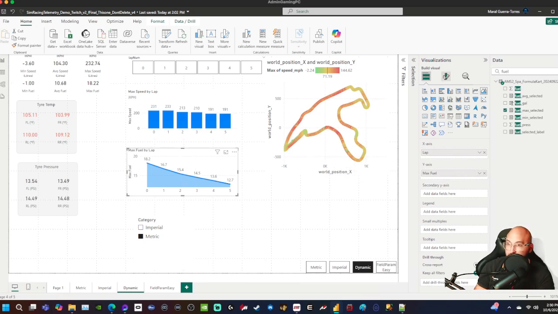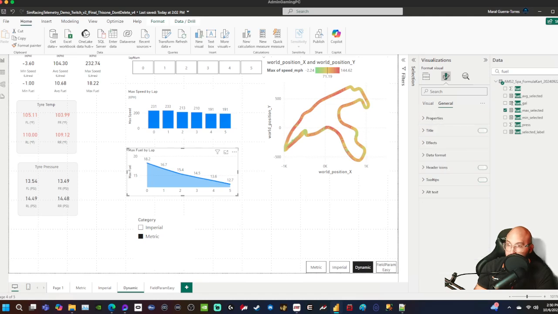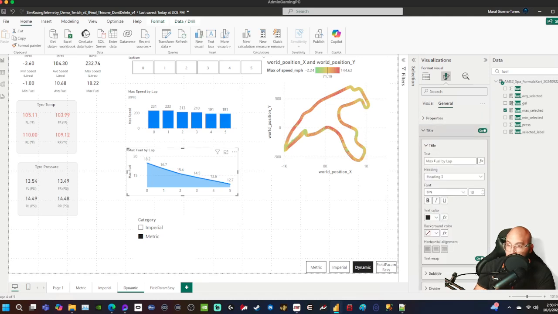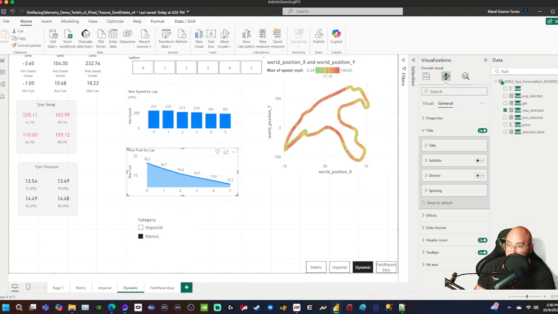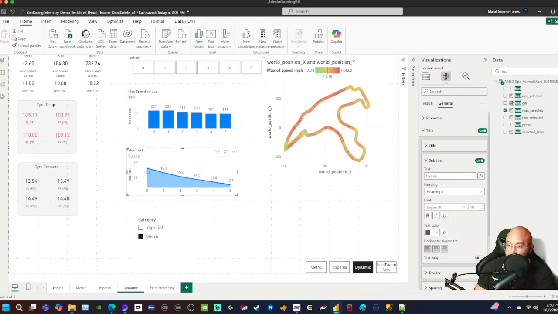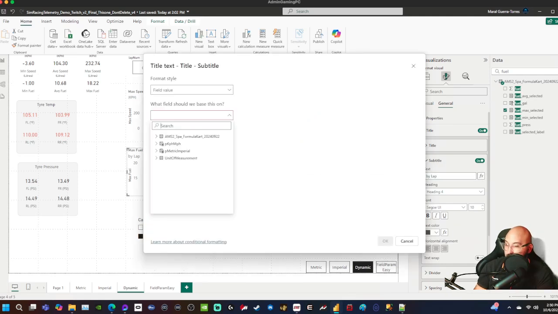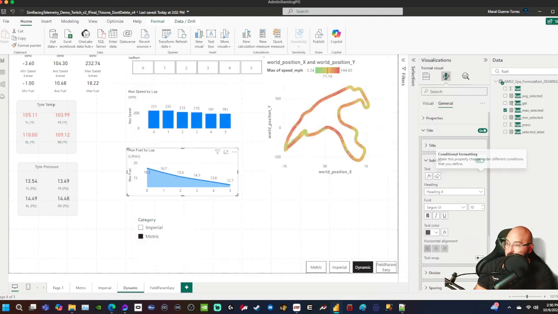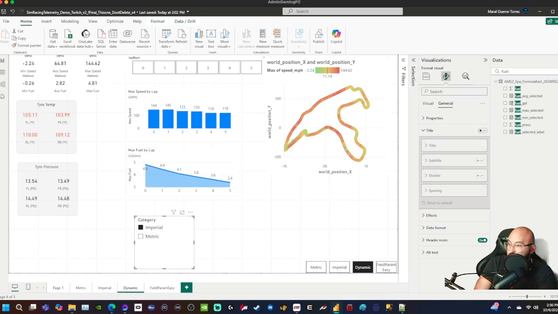And now I'm going to add the title. So again, this title here, I'm going to skip the title itself and go straight to the subtitle. It says by lap as the subtitle by default. That's pretty cool, but I don't want that. I want the label, underscore label. To get it, here's the fuel, hit OK. And now we have it in liters. I'm going to switch to size 8 or so. And now when I go back to imperial, I see gallons. When I go back to metric, I see liters.